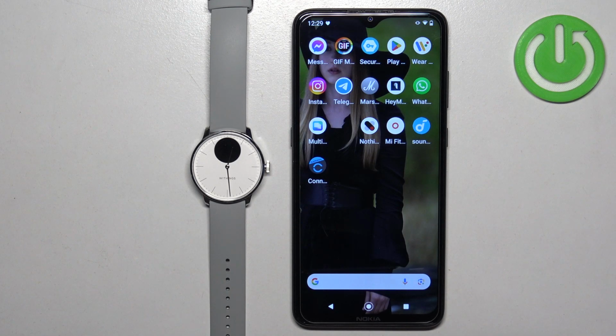Welcome! In front of me I have the WITHINGS Scanwatch Light, and I'm going to show you how to enable the phone notifications for this watch on the Android phone. Basically, if you want to receive the notifications from your phone on your watch.